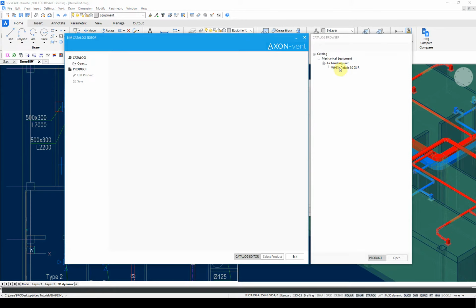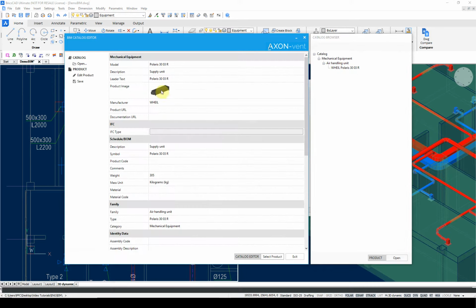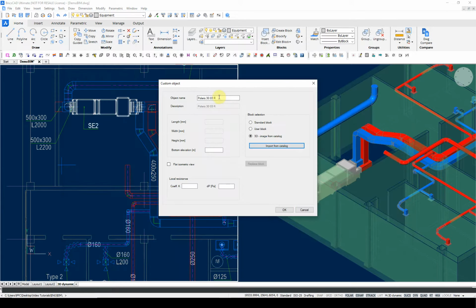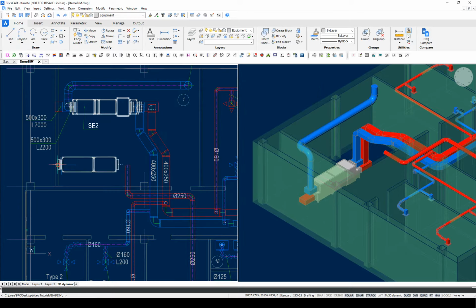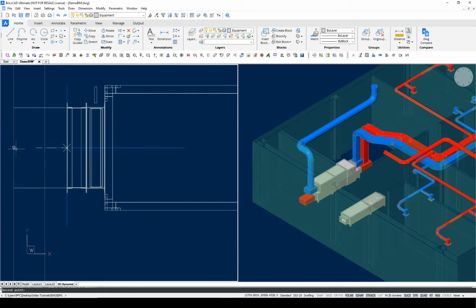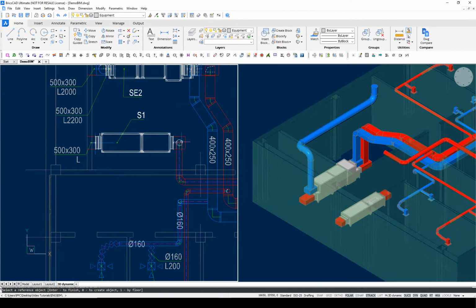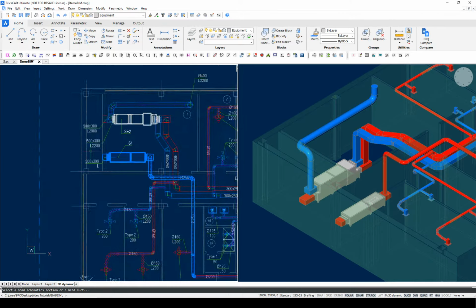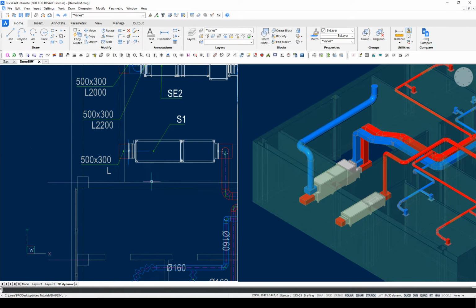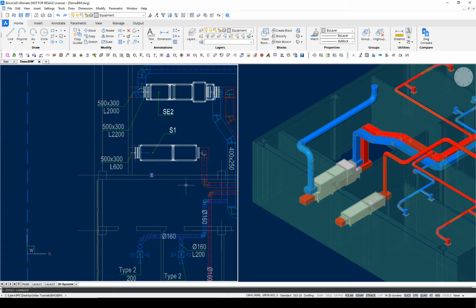Select the Supply Air Handling Unit Polaris 3003R. Click the Select Product button. Enter the text of the leader S1. Specify 0 as a bottom elevation. Place the equipment in the drawing. Next, we connect the supply unit. Connect the ducts. Summarize the airflow through the system. Flow rates are automatically displayed on the leaders.